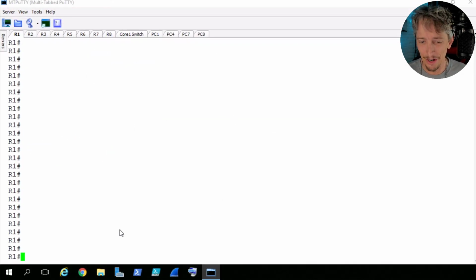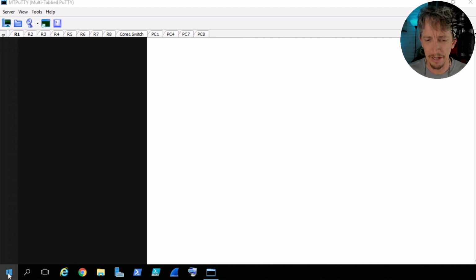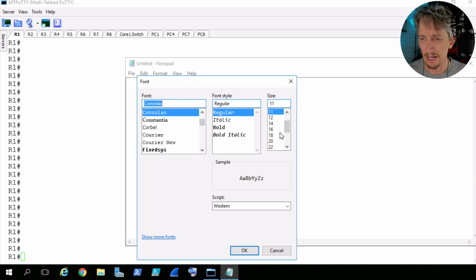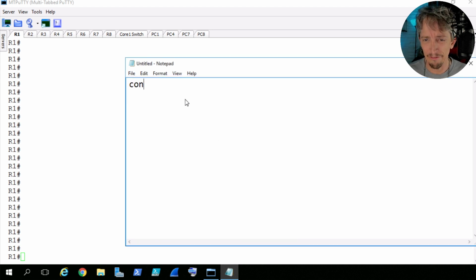Alrighty, so I'm going to use Notepad because a lot of these commands are going to be very repetitive. So I'm just going to go to Notepad. I'll make the font a little bigger so we can see it. Format, font. How about an 18-point font? That'll do. And let's go into configuration mode and no router ospf 1.